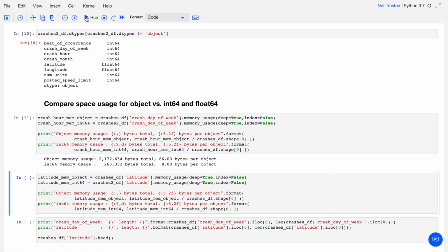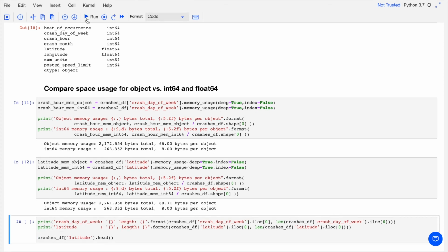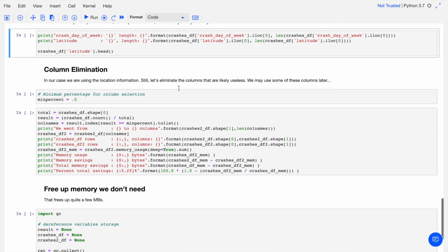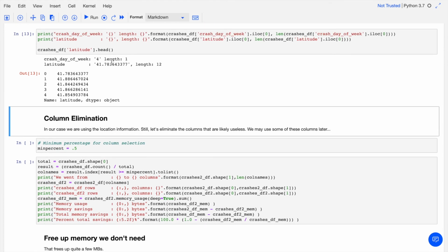If I do the same thing with the latitude attribute, the object type uses more bytes per object, but barely more than the crash day of week. We know that crash day of week is 1 character, and we see here that latitude uses 12. We won't dig any further into this. The lesson to remember is that we can save a lot of memory if we convert numerical attributes from character strings to their proper types.